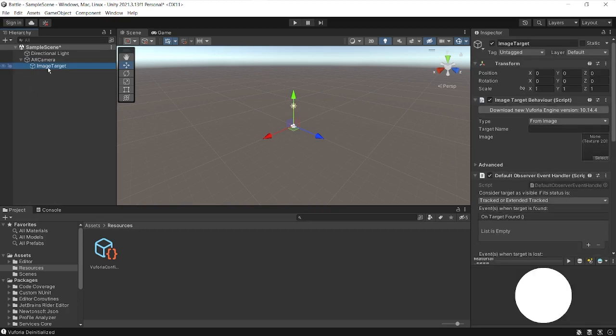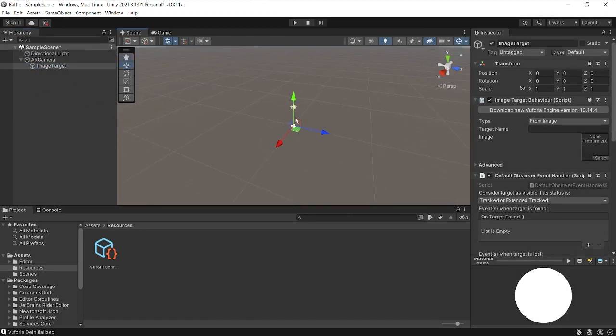If you click on the image target, you can see there is only the XYZ axis, but nothing is there because this is basically empty. We have to give an image target. First I have to upload that image into Vuforia, and from there I have to download the database, and from the database we can use that image target.